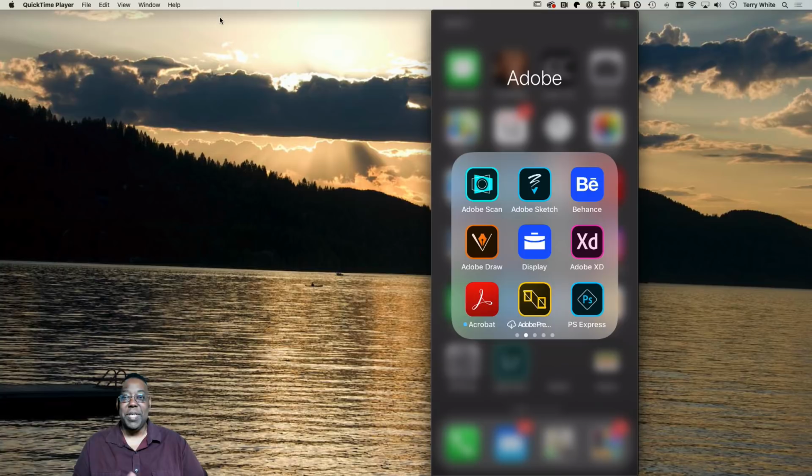All right, so anyway, Adobe Scan. Adobe Scan is just as the name implies. It lets you use your mobile device as a scanner. And why is that important for creativity? It's not, unless you need to send maybe your client a contract.